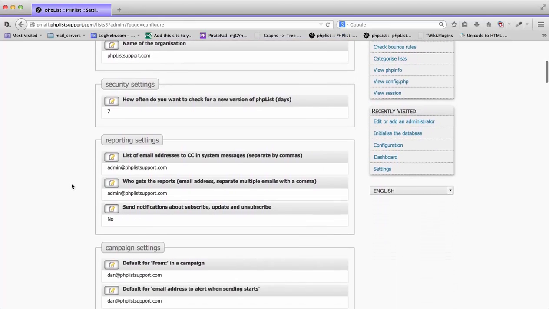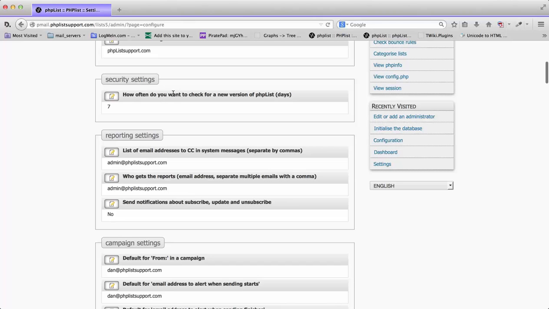And then here you would tell it how often you want to check for a new version of phplist. My suggestion is if phplist is working, why change anything? But from time to time, there are some great enhancements that have been added to the system. And if you want any of those enhancements, or if there are bug fixes that apply to you, you would want to go ahead and update it.